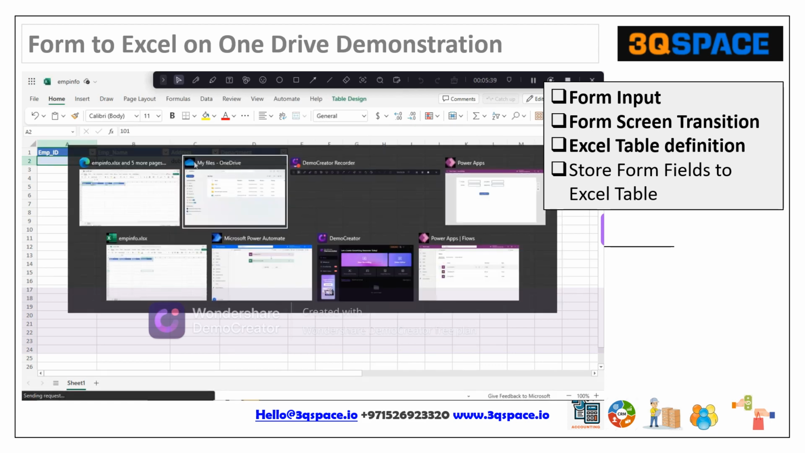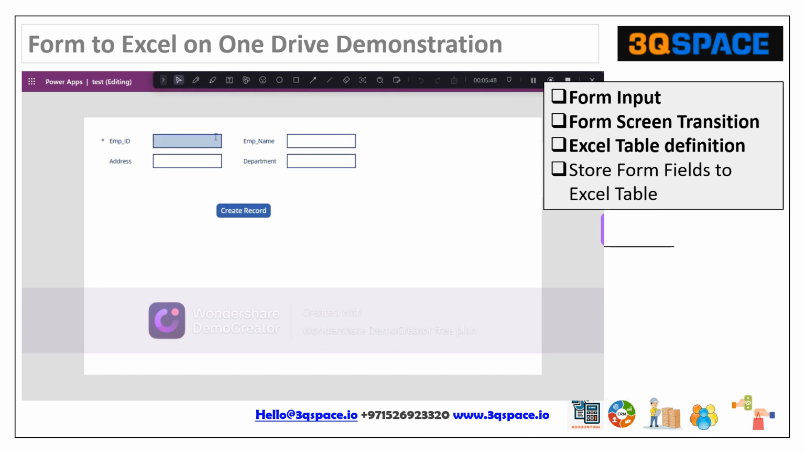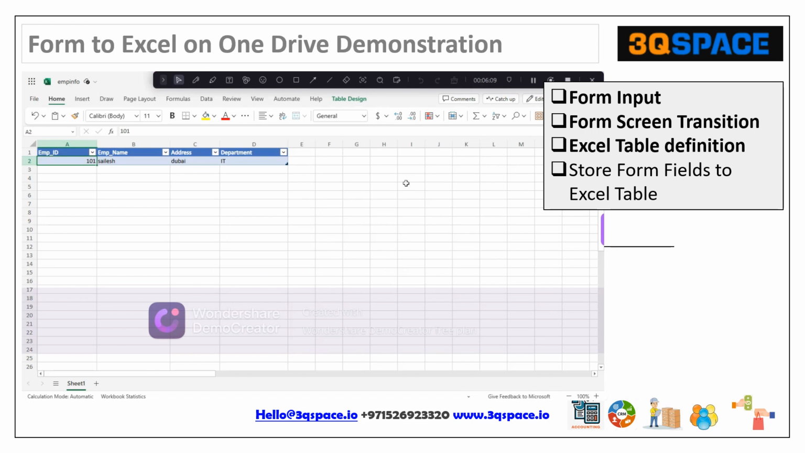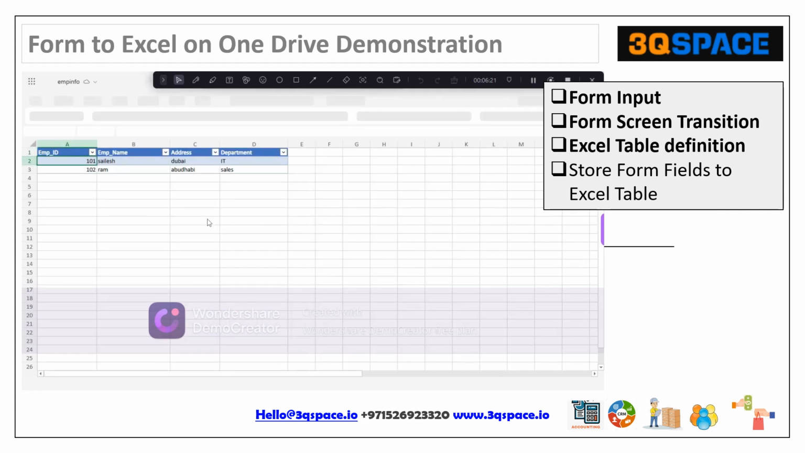Let's say we will add another record once again. So we will run this app again. Here I use 102, name let's say Ram, address Abu Dhabi, department sales. So we will create this record. It is again successfully created, and after this we can see over here, let's say I will refresh this page, and we can see the record has been created over here.